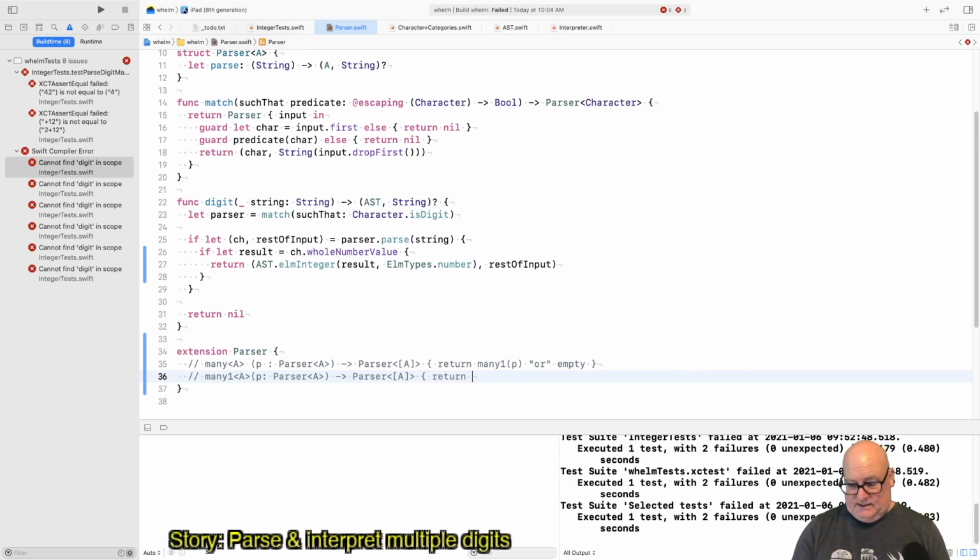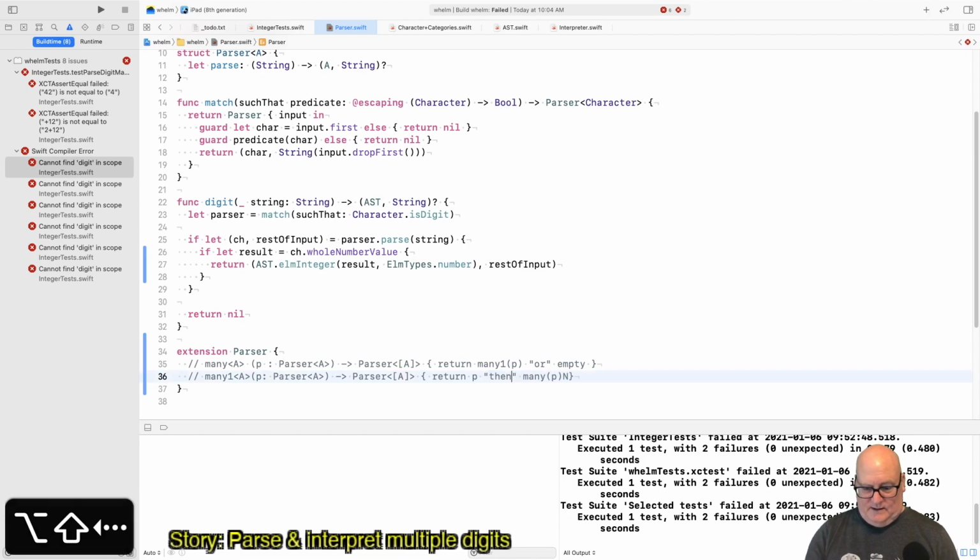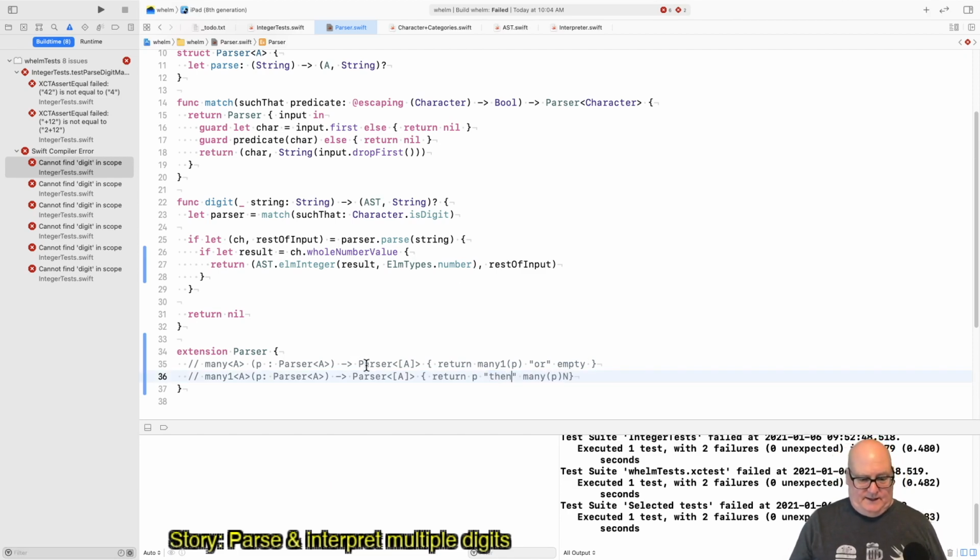And his thing is, well, it's P and many of P. Okay, so and is sequentially, you know, I don't know, maybe I could say then. But you have this mutual recursion, right? Many is defined in terms of many1, and many1 is defined in terms of many. I mean, it's kind of okay. It's demonstrating the power of these operators. We've got the alternative operator and the sequence operator. Then you can do this stuff quite well.